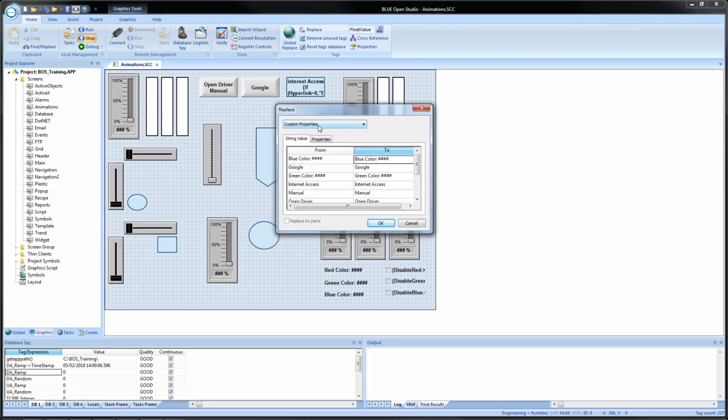a dialog here where I can select either custom properties, tags only, or tags and properties. And this will just list which ones we want to see. And we can also select to replace by parts if we have tags or tags and properties selected. So now if I check that, I get some additional tabs here. For example, string value, level, main tag name, array index, and so on. So if I uncheck that, I just have whole tag name or string value. And here's where I can put a from or to.